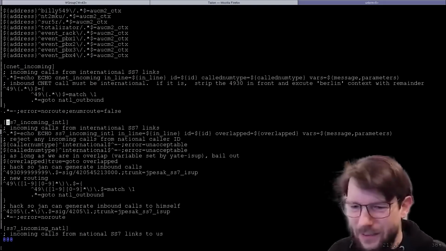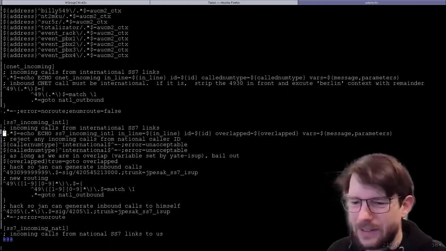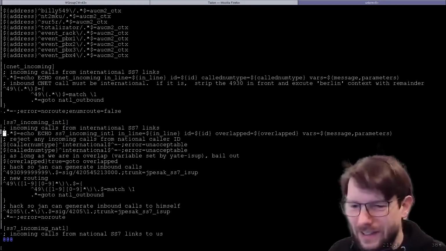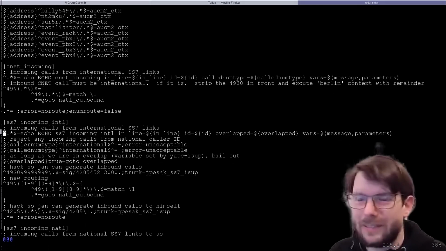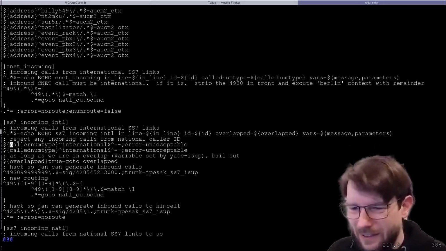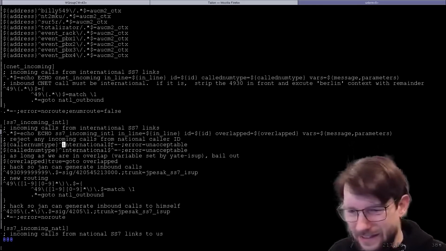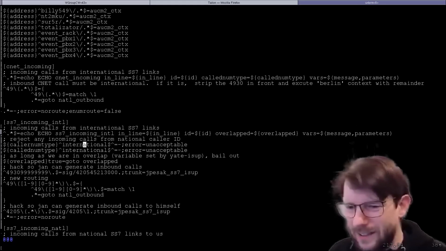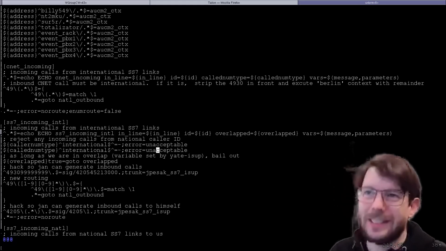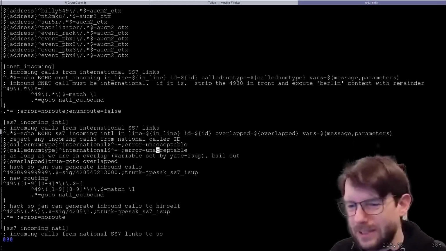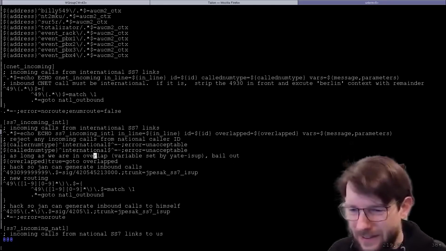So, and then we have these blocks here. SS7 incoming international. This is the treatment of incoming calls on an international interconnect, with which we only have one right now, the one from Jan. We basically say, well, we reject if the caller number type is not international, or if the called number type is not international, because it's an international interconnect. So we don't expect or support any other called number types. Yeah, then this is the overlap dialing stuff that doesn't work.